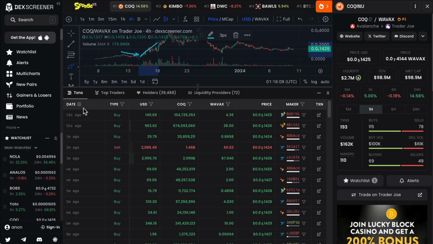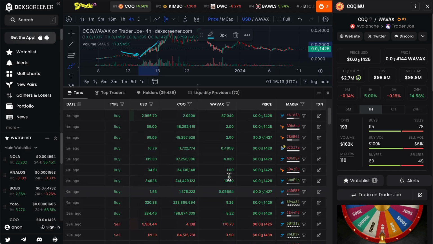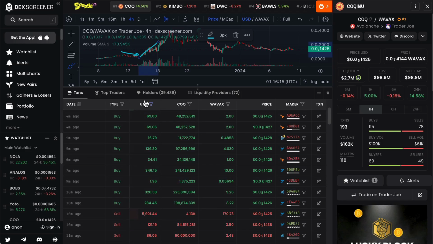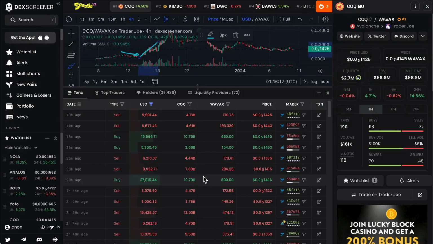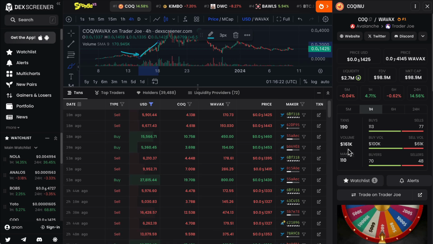You can see live trades underneath here. You can see it's a lot of buying pressure over the last 10 minutes or so, which is interesting. We can quickly filter by amounts as well if we wanted to. And we can see very large amounts here as well. So we discussed that already.